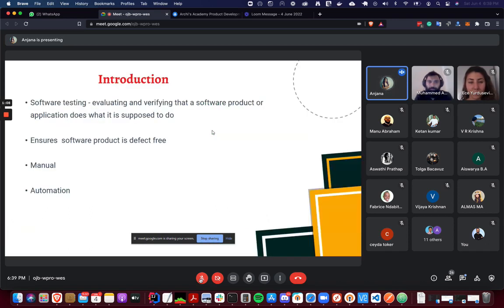First of all, what is software testing? You all know software testing. Software testing is a part of the software development process. It's an activity to detect and identify errors in the software. It is a method to check whether the expected software is meeting the requirement criteria or not. That is, software testing is used to evaluate and verify that a software product or application does what it's supposed to do. Also, software testing ensures the software product is defect-free or not.